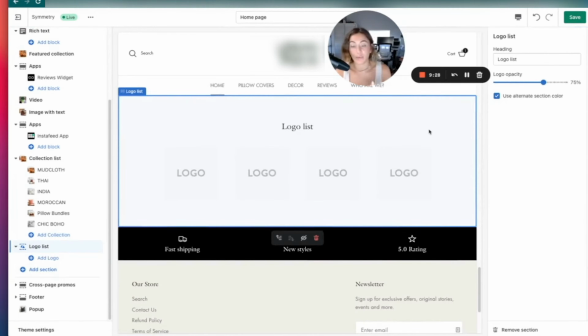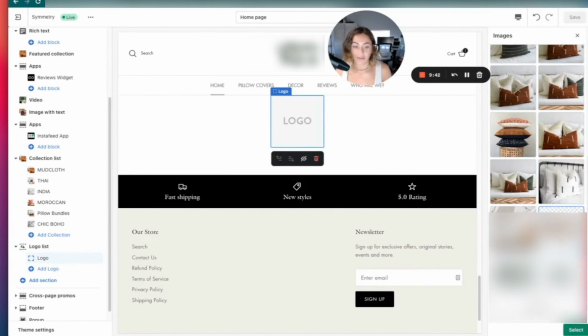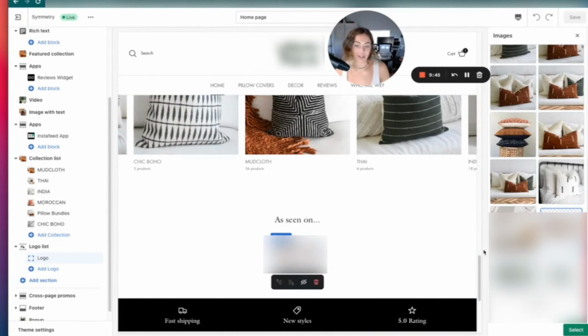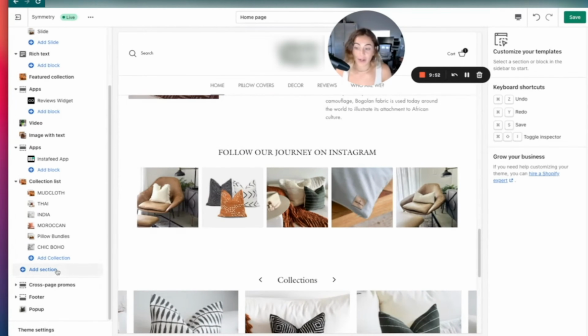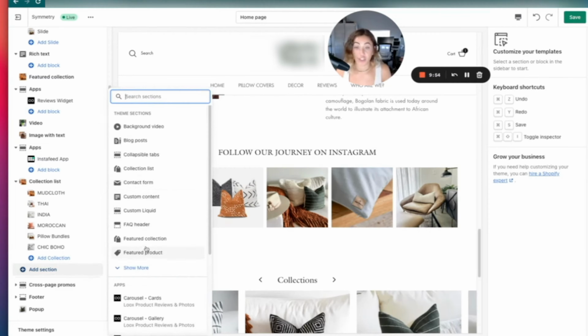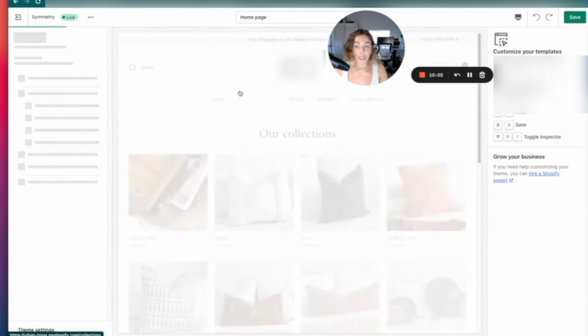So say you have been published on Forbes or something, right? You could put it here as "seen on," and then you could go ahead and add the image of the logo. Obviously, I'm not seen on my own website, but that's becoming very, very common on websites. Just a lot of really cool stuff. So I encourage you to come through here and just shop around and see what sections you want to add.